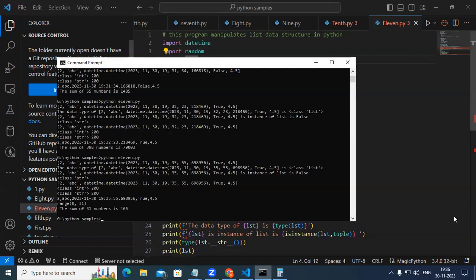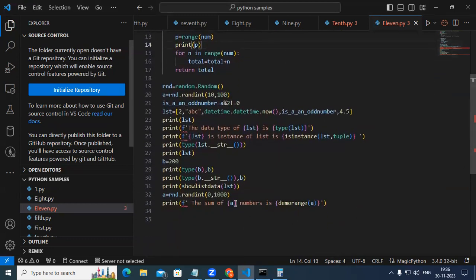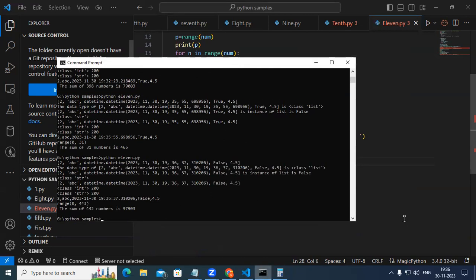So 15 into 31 is going to be 465. So I should write this one here as a minus 1. Then that's going to be correct. When I put a minus 1, I'm going to get the correct result in such cases.